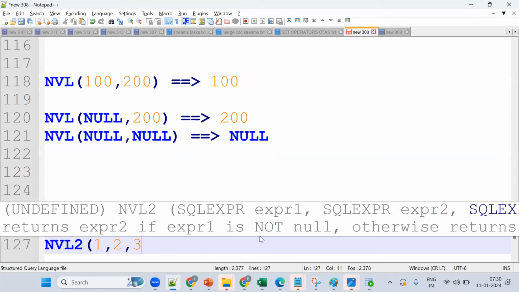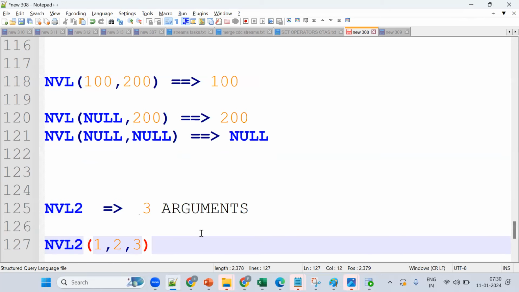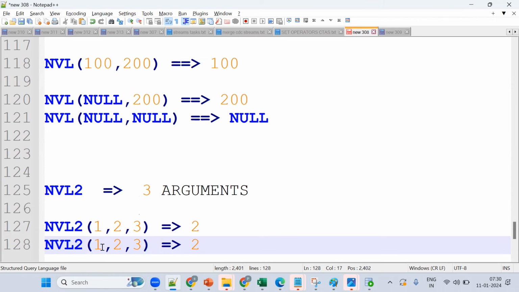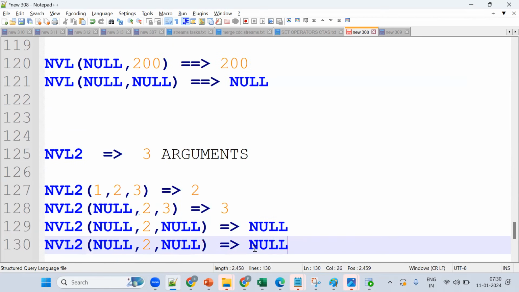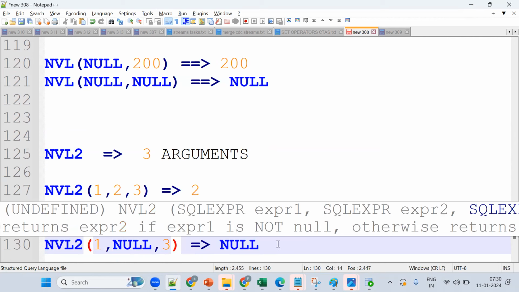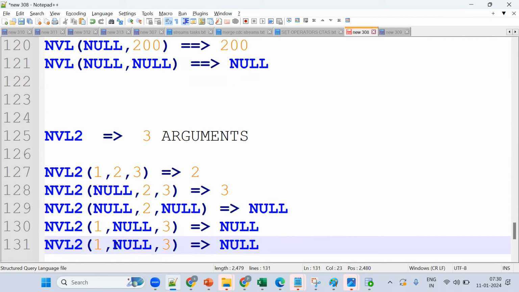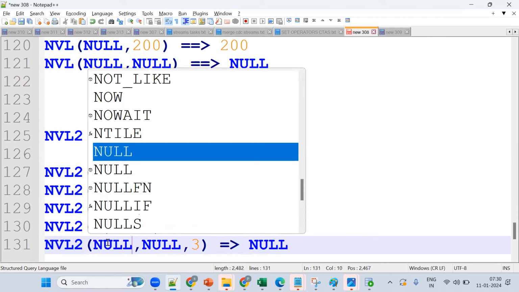Okay, see what happened. So NVL2 has three arguments. Now the output will be 2. Same thing. Now I put null, what happened here? Output will be 3. If I put null, null, what happens here? Output will be null. Same thing. Now suppose I put 1, null, I'll explain. It'll give null. Null, null, null.